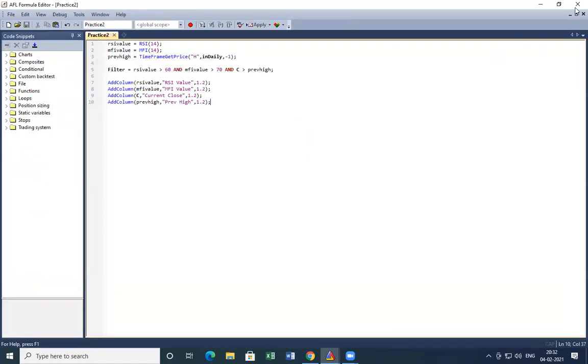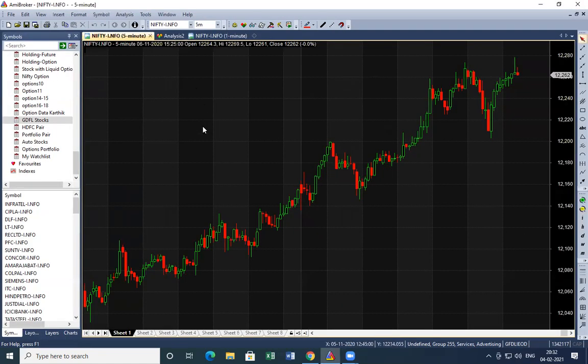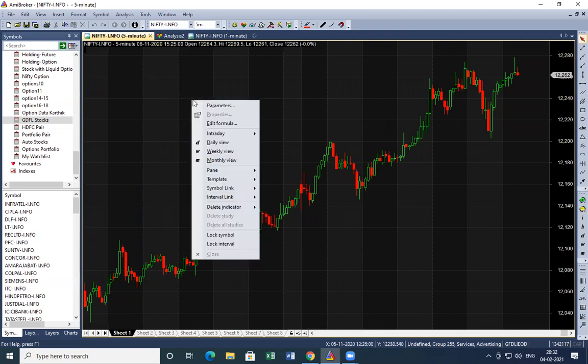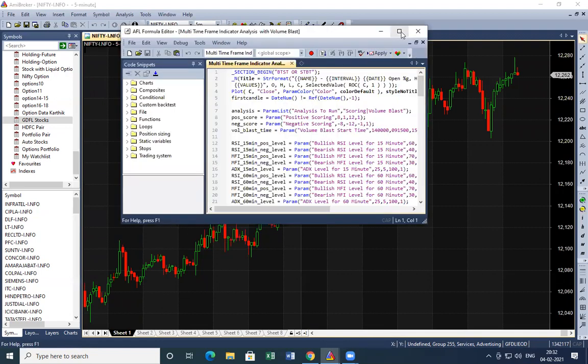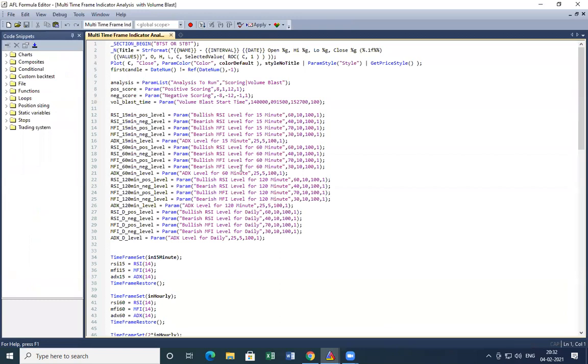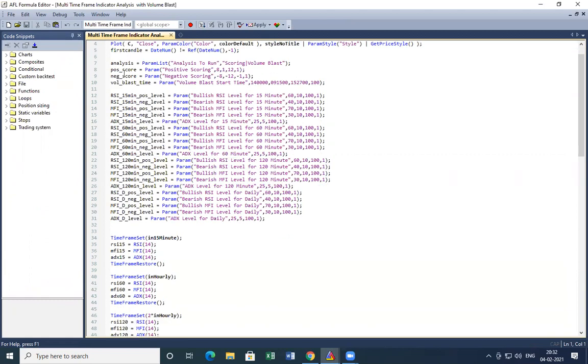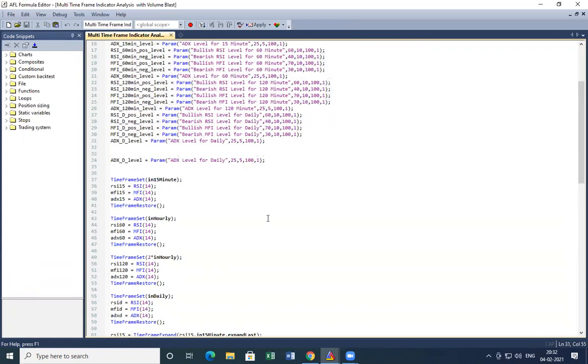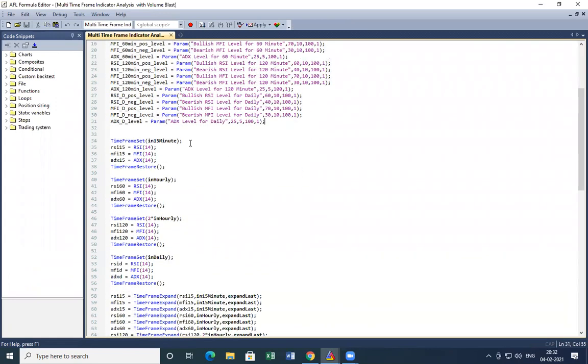Let me just close this file. This is the code, right? Okay, as of now, ignore these lines. We will start from here.